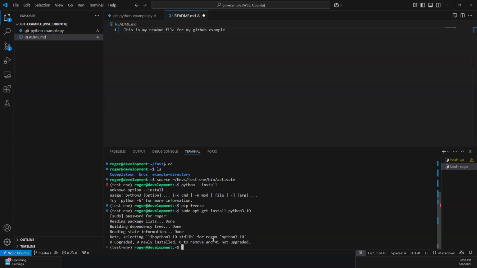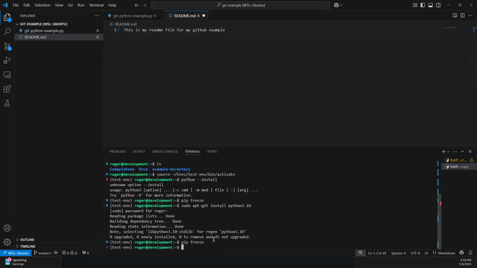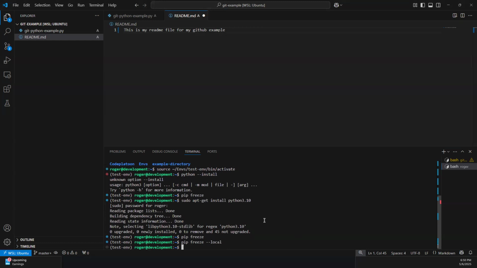I think it installed it. Pip freeze. How do I check it? I think it's pip3 --version. Pip freeze local. No. I have not done this in a hot minute. Give me a second. So I installed it. Okay.